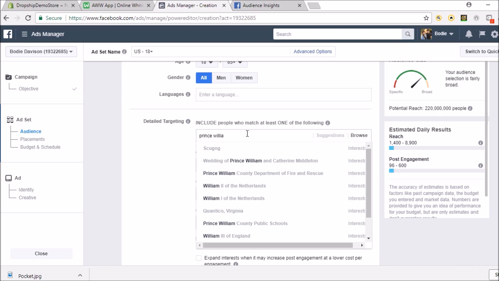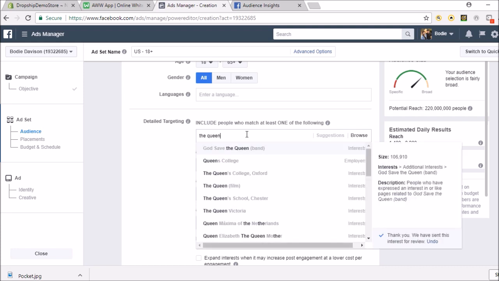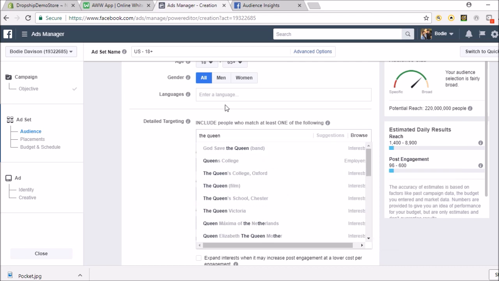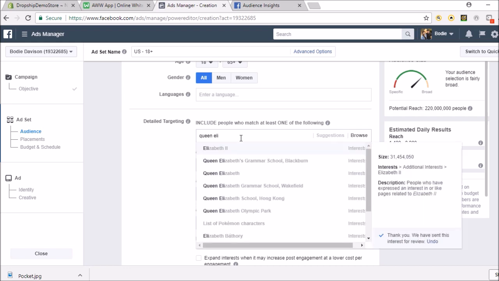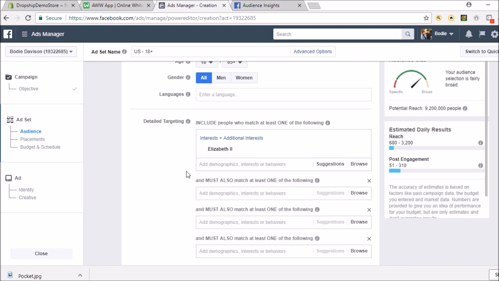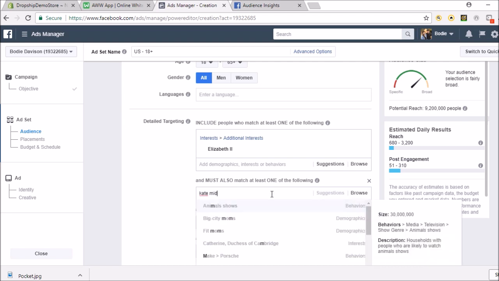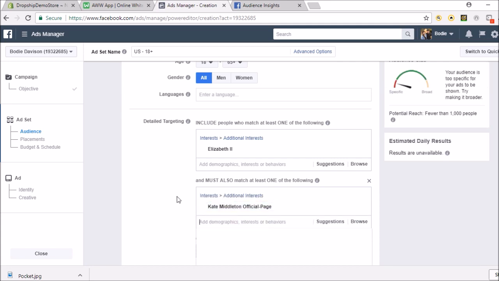But, or let's say you've got the Queen. Is that just going to come up with the band though? What's her name? Queen Elizabeth, isn't it? Yeah, it is. So Queen Elizabeth II, is that what it comes up as? Yeah, righto. So we've got the Queen, and then you could have it as must also match one of the following, and you could have Kate Middleton. Is that how you spell the name? Kate Middleton. Oh, that takes it down way too much. But see what I'm doing here? I am matching these two to try and bring it down.